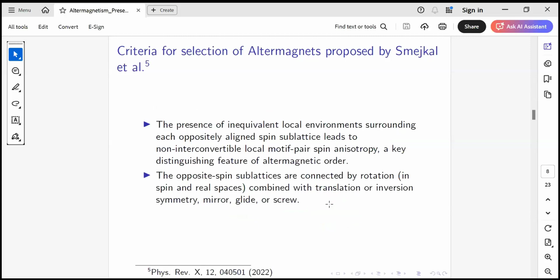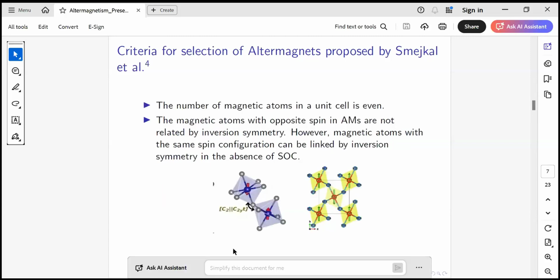So if you see this one, whenever it is translating, suppose from the center atom going towards the corner atom, you will see the environment is not the same. So that is called the local motif pair. This local motif is not the same. These two pairs are not the same. So its environment has been changed.